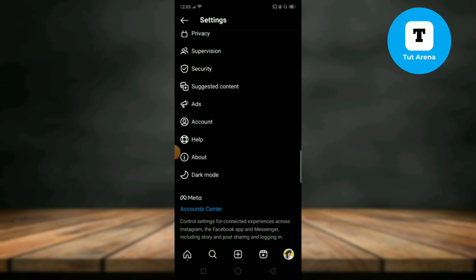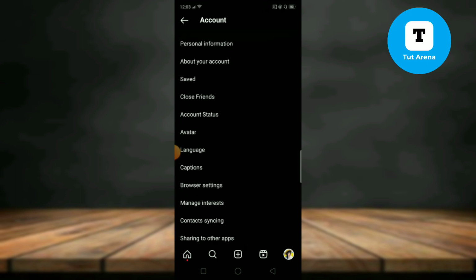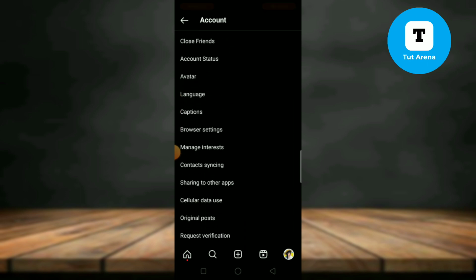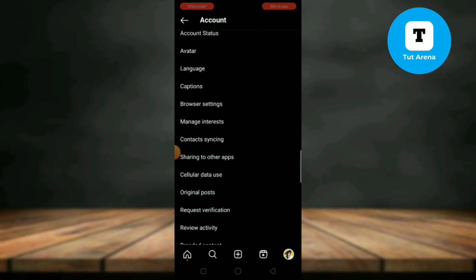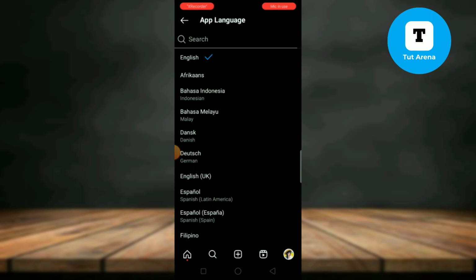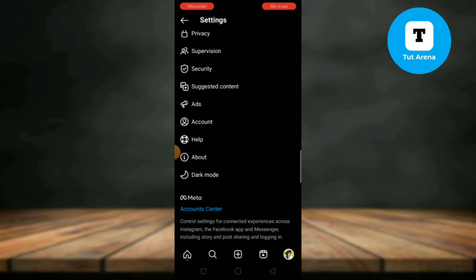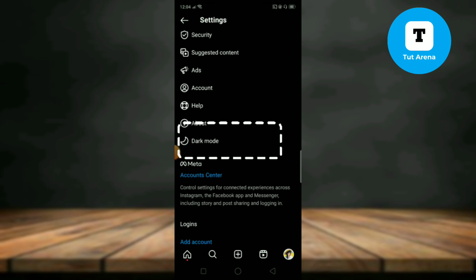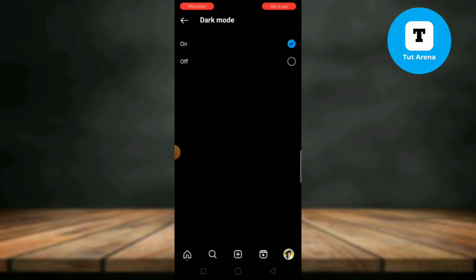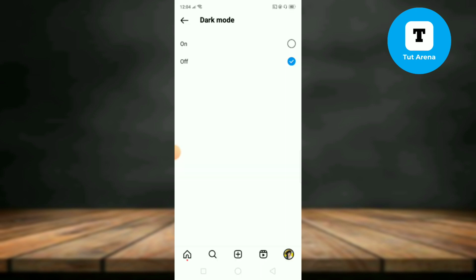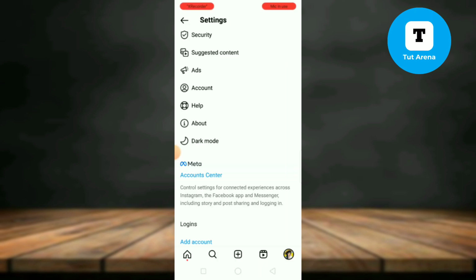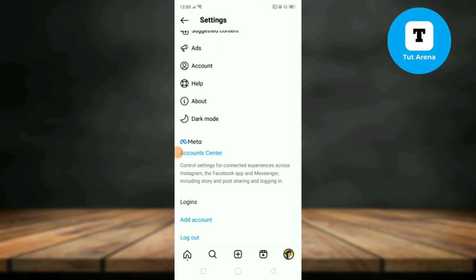After that, if you tap on account, and then you can see a lot of options. By using that you can also change your accounts. For example, if you tap language, you can change your app's language. Now let's go back, and if you tap on dark mode, you can also find out two options. You'll be able to turn off the dark mode. Now let's go back, and in here you guys can find out Meta account center.